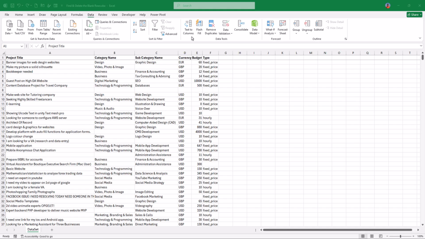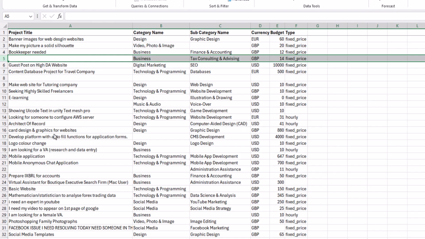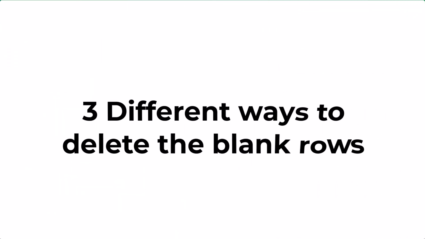Now, I'm sure you can select the entire blank row like that, right-click and press delete. But what if you have a large dataset? Doing that manually is a nightmare. So in this video, I'll show you 3 different ways to get it done quickly and efficiently, and by the end of the video, I'll tell you which is my favorite one.